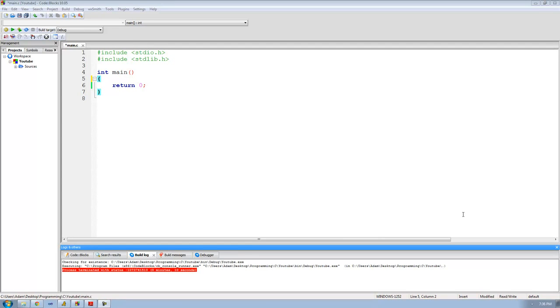Hey guys, welcome to the 18th C programming tutorial, and in this tutorial I'm going to be showing you how to use character arrays. Now the thing about character arrays is you can obviously store multiple characters in them, but since you can store multiple characters in them, you can actually store whole words or even sentences. So let's just say that we wanted to create a character array to store my name.